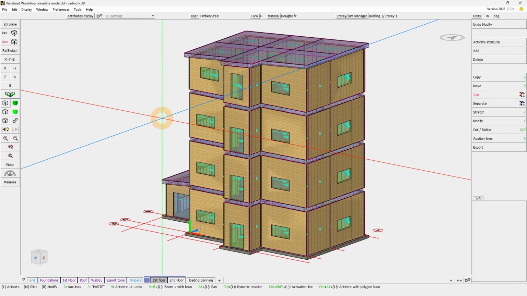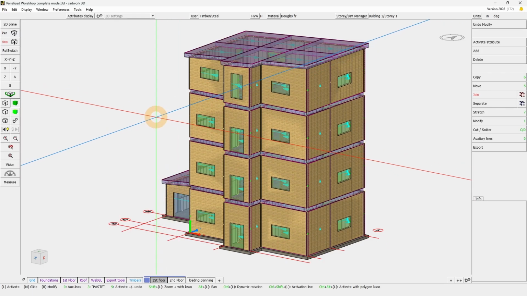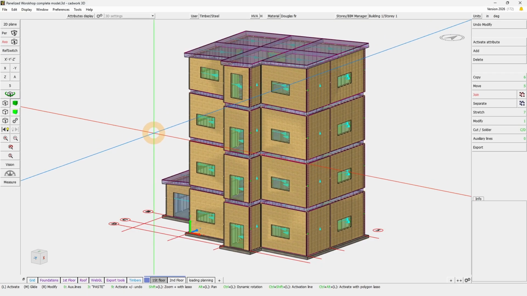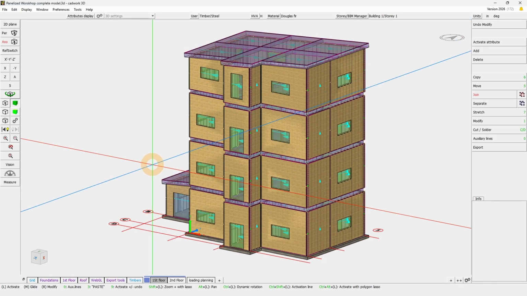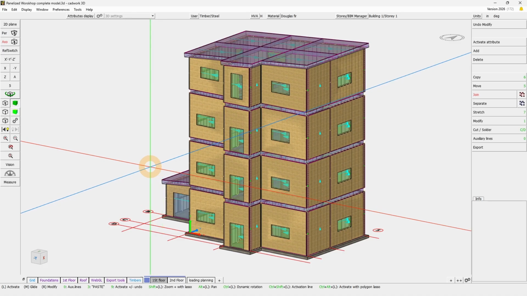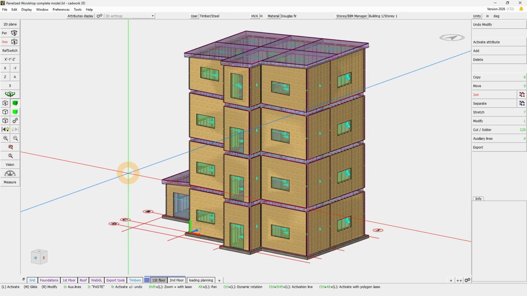Hi, in this video we are going to look into multilayer shells and mostly into multilayer walls, but everything we see will also apply to roof and floor volumes. So what is a multilayer shell? In this example here we have a complete multiple-story project composed of floors, walls and roof.